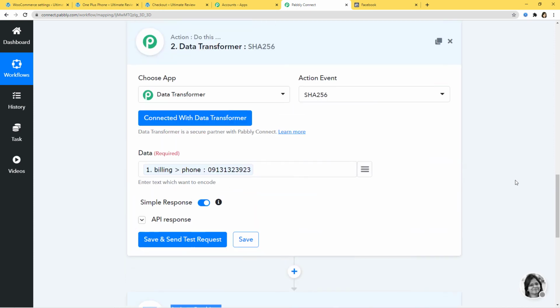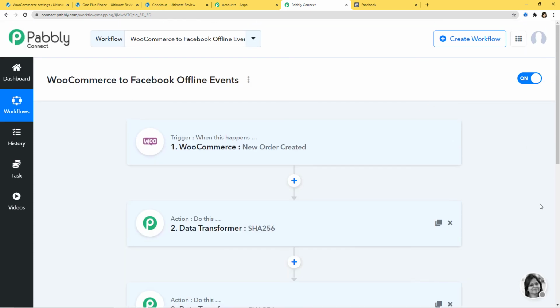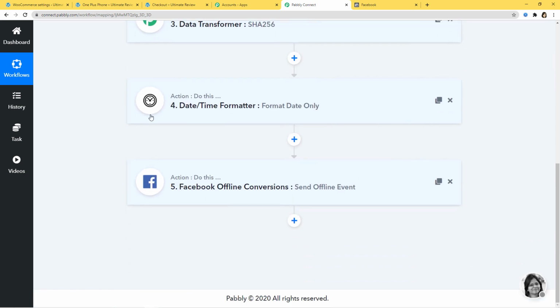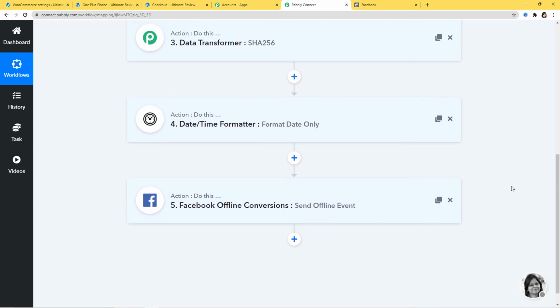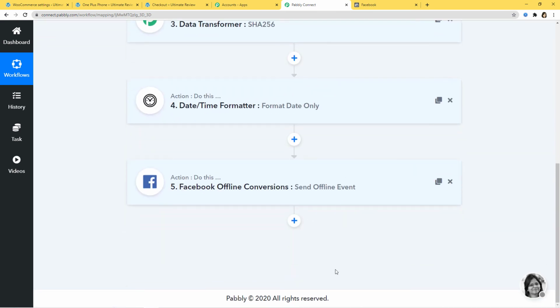I'll just minimize all these. Okay. So in our workflow, what we did was first we created a new order in WooCommerce. Then we used the data transformer in order to encode the email and phone number. After that, we used date or time formatter because we wanted to format the date in timestamp format. After that, we sent the data to Facebook offline conversions because we wanted to create send offline event. So we have successfully finished the integration of WooCommerce and Facebook offline conversions using Pabbly Connect.